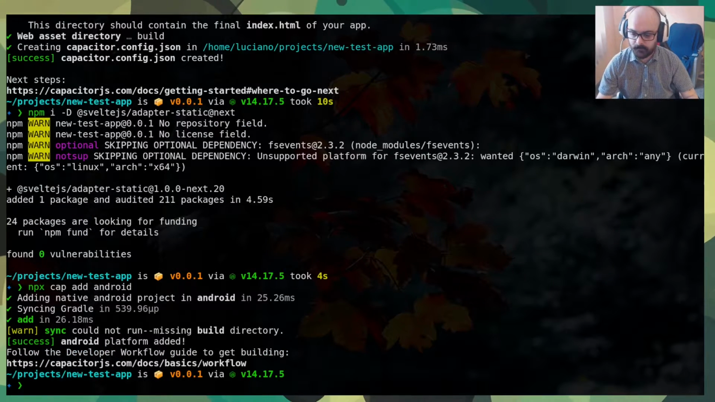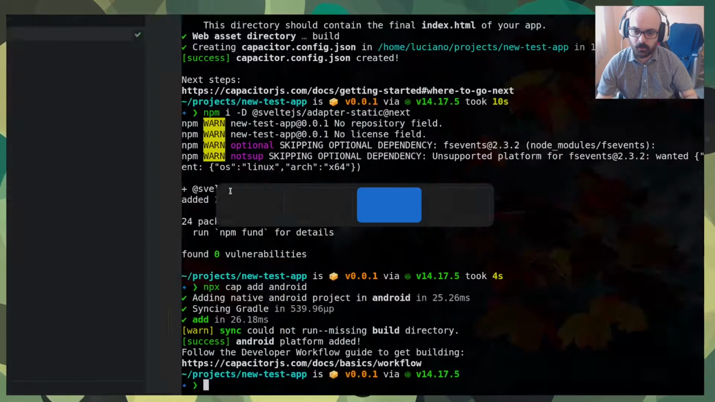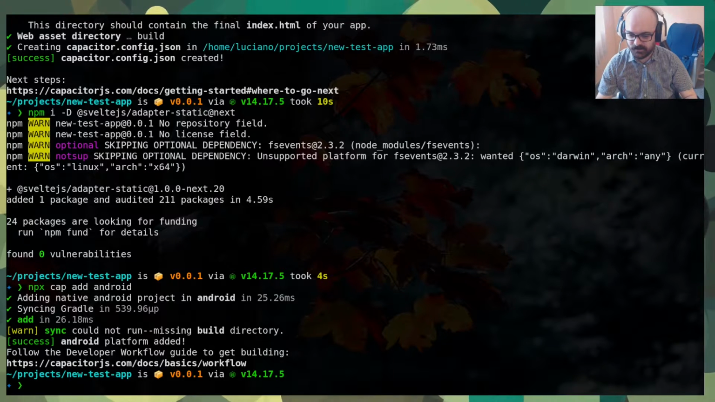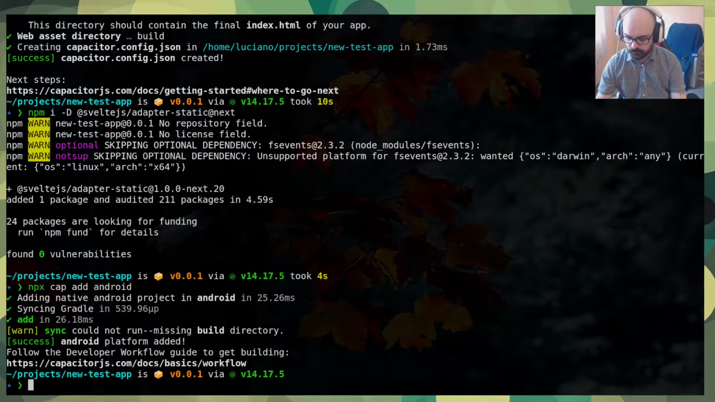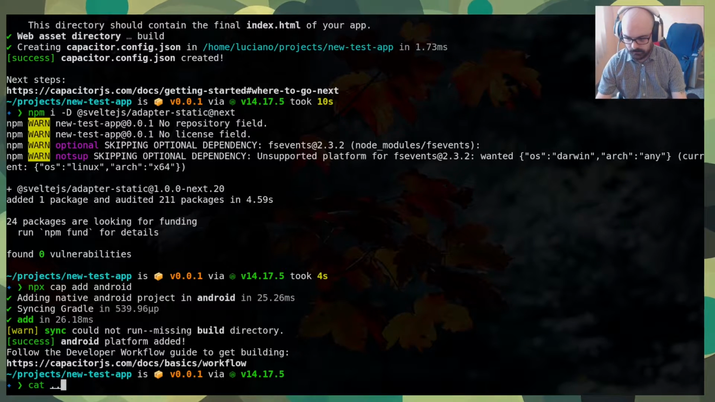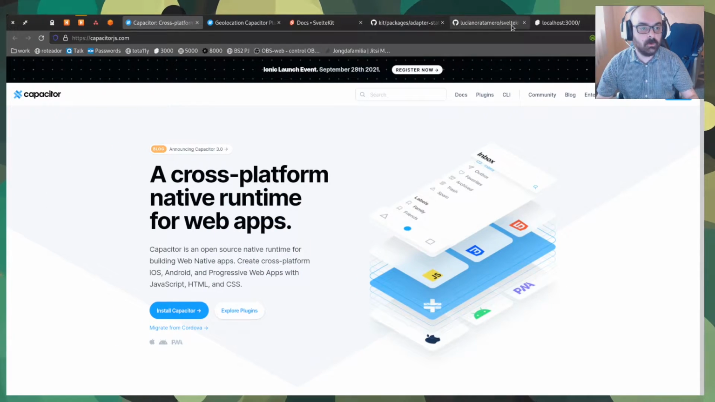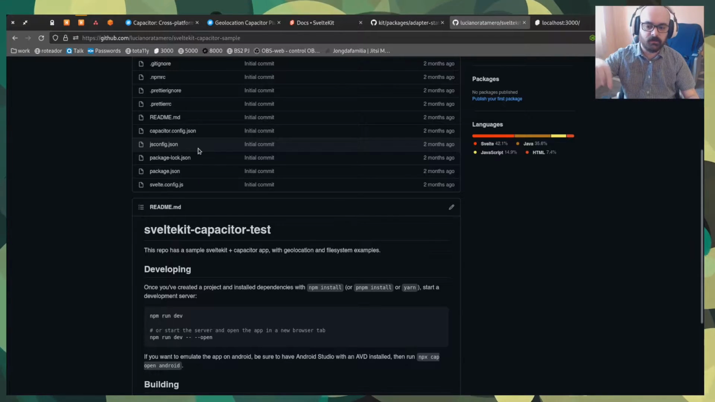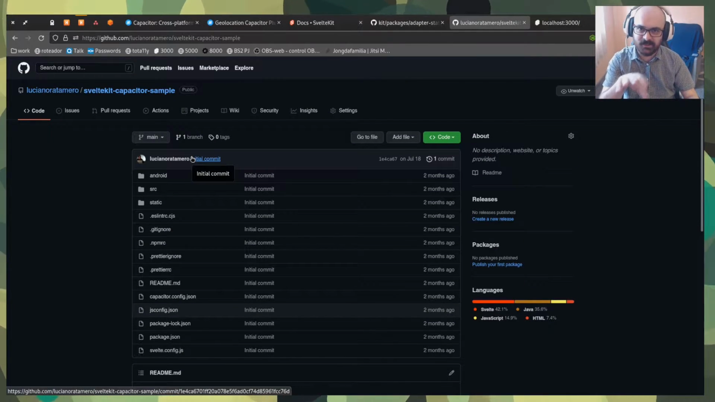Okay. Oh, and I will as well copy a Svelte component from the other app that I built before. So cat. I have it open as well here. So I already have this sample here. I'm going to put the link in the description. It's the same thing that I'm doing here. I'm using it as a guide.